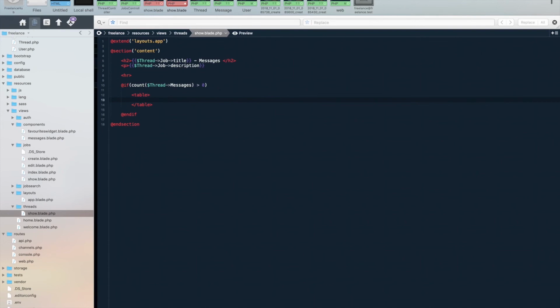So we'll create a table, and then let's loop through our messages. So for each of our thread messages as a single message, I always close them straight away, otherwise I forget and you end up in a world of trouble. So for each of our messages, we're going to create a table row. Let's create a table head.